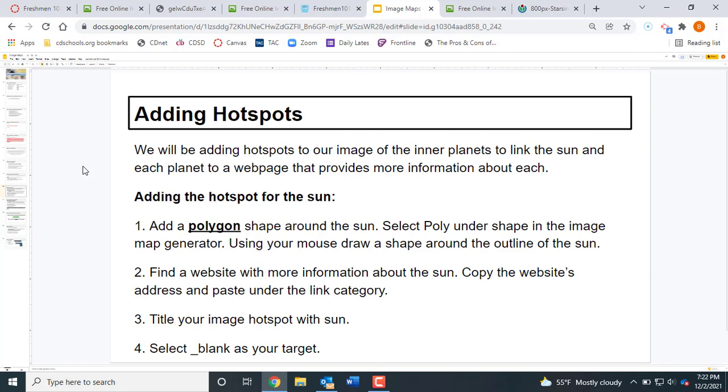How do we add actual hotspots? Okay, this is the important part. This is the new information for this project. What we're going to be doing is adding hotspots to our image of the inner planets to link the sun and each planet to a web page that provides more information about each of those respective planets. So we're going to start by adding a hotspot over the sun.